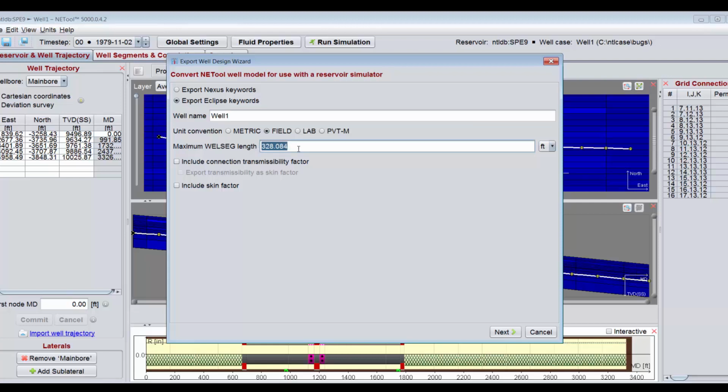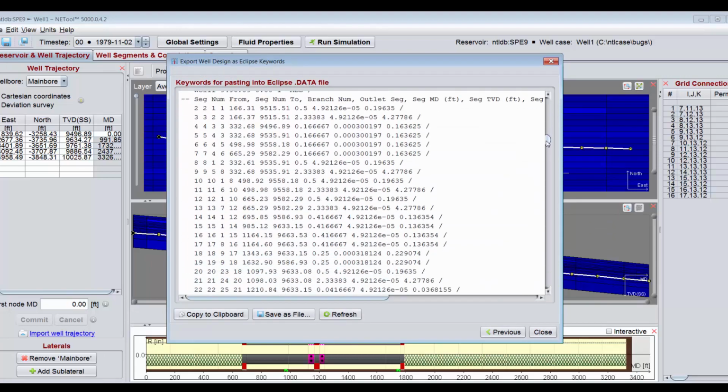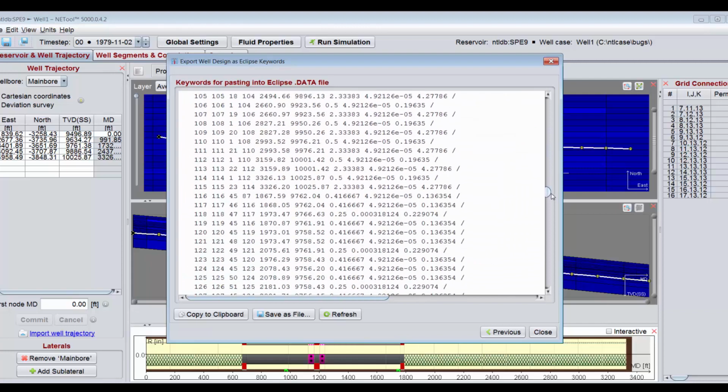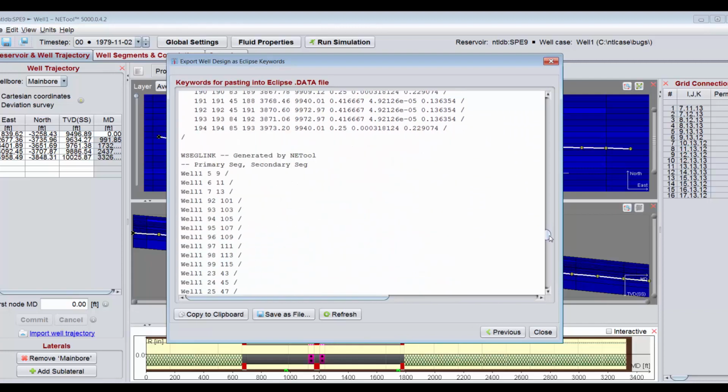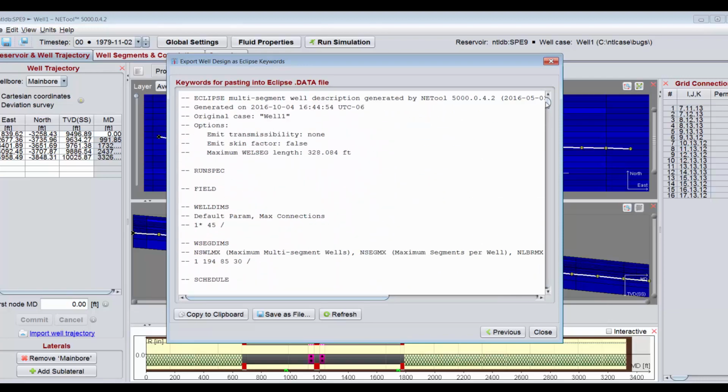So the smaller this length is, the more nodes NETool will create, and the slower the reservoir simulation will be, but it will be more accurate and representative. After that we press next, and NETool automatically generates the text that can be inserted into the reservoir simulator deck. So this file will represent the actual completion node by node for all 3 laterals.